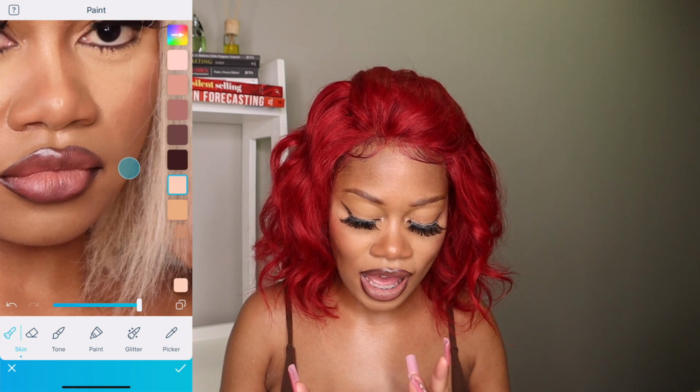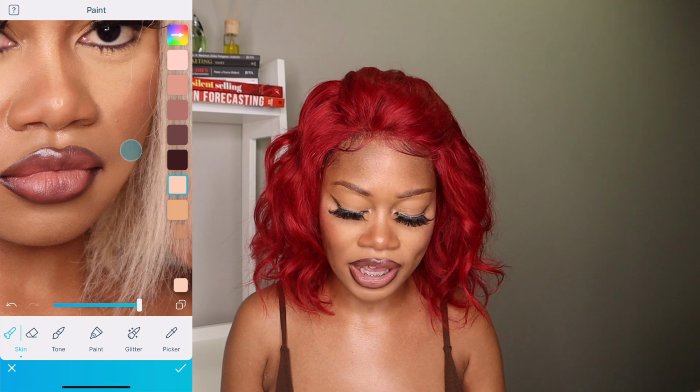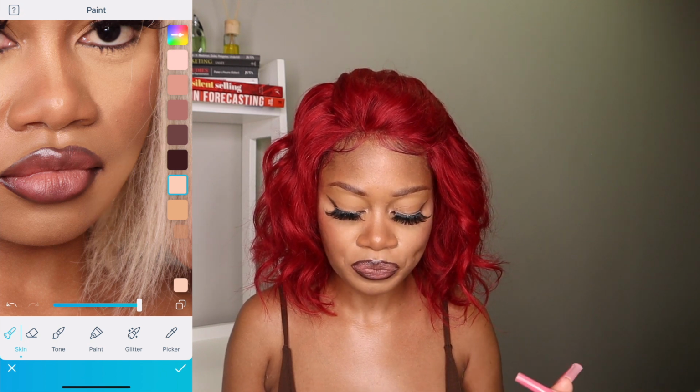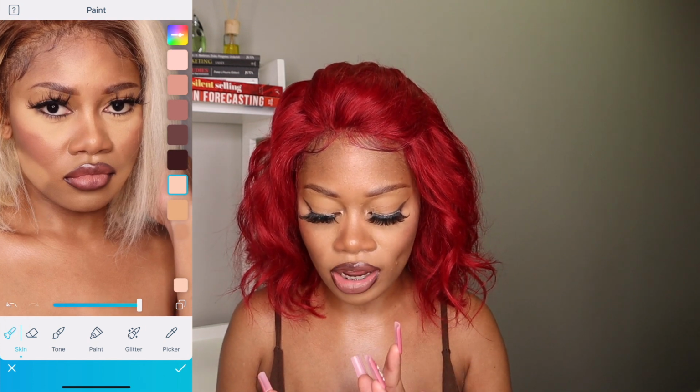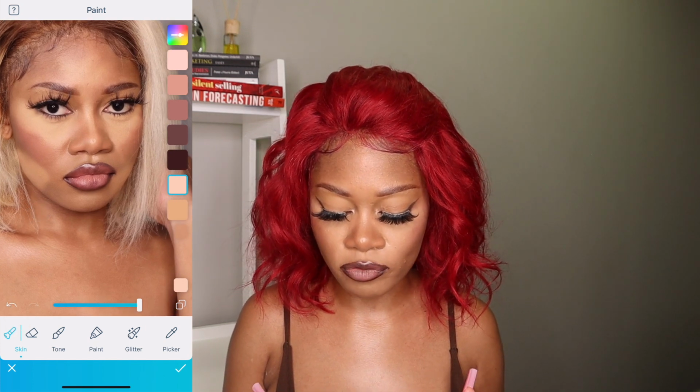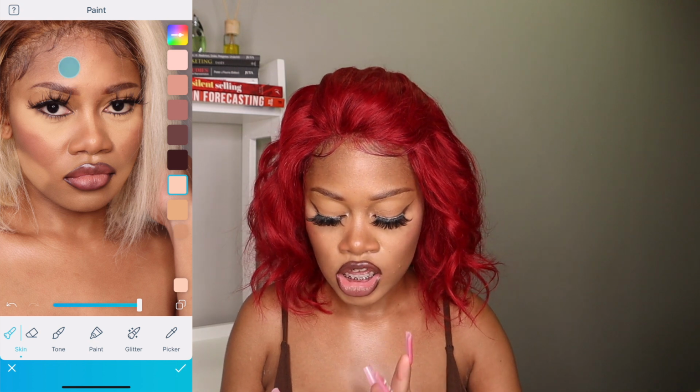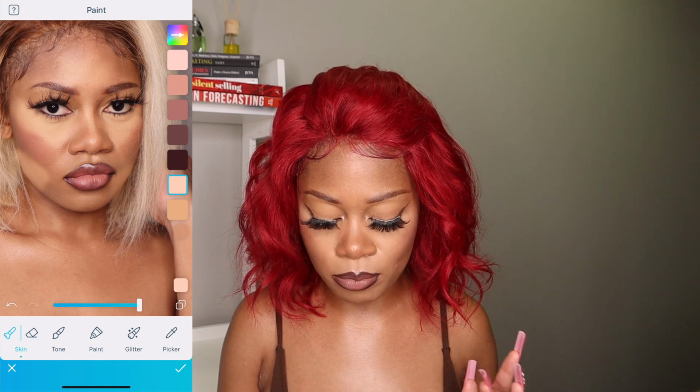This is basically what I do with my translucent powder. And then I'm going to do a bit of my forehead, not too much of the forehead. And then I'm going to go down and pick a brown.